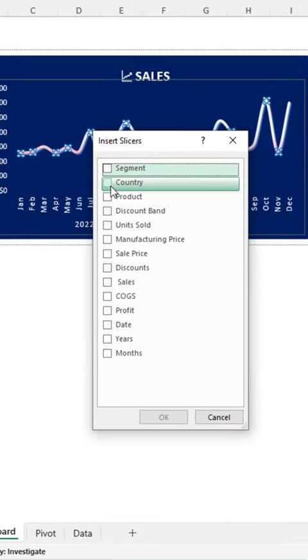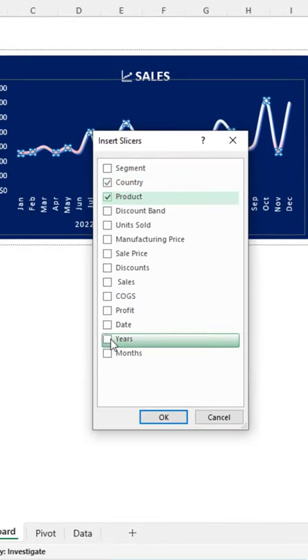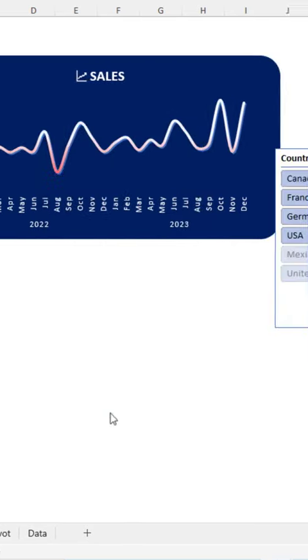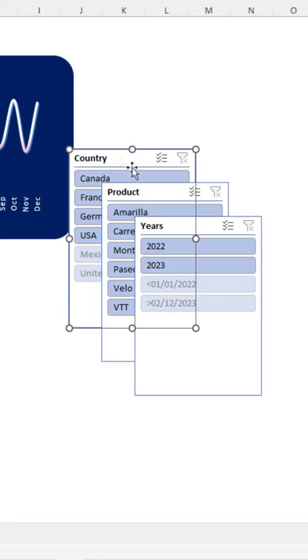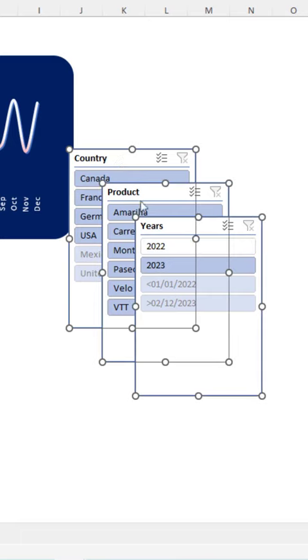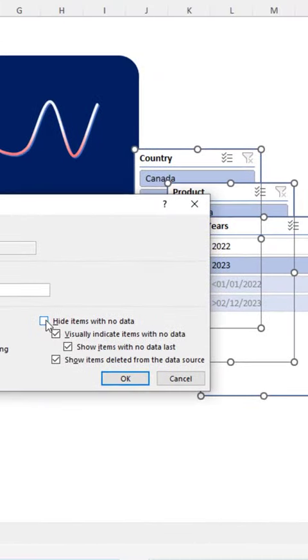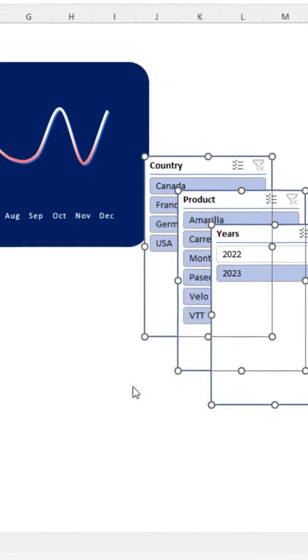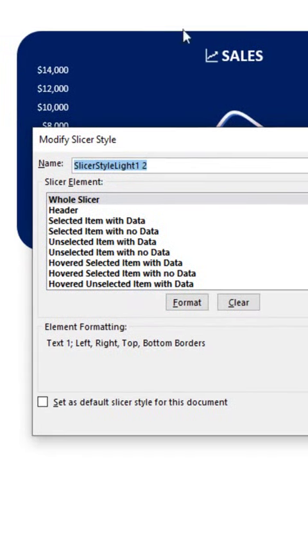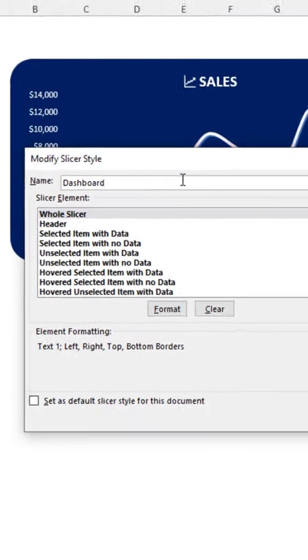For this example, we will select Country, Product, and Years. Hold Control and select all of the slicers, then right-click, select Slicer Settings, and click on Hide Items with no data. Now, duplicate the boring-looking slicer style, rename it, and click OK.